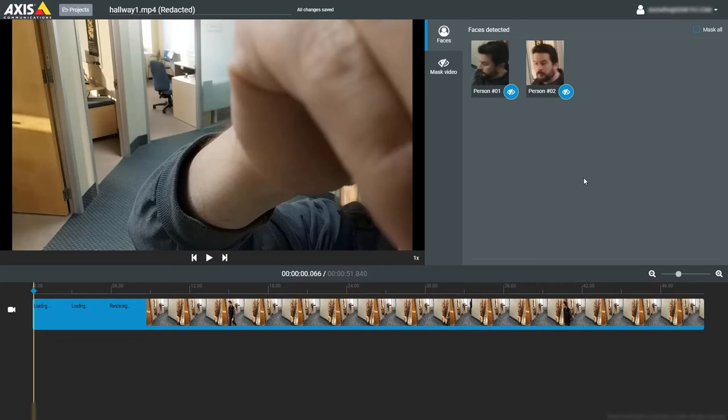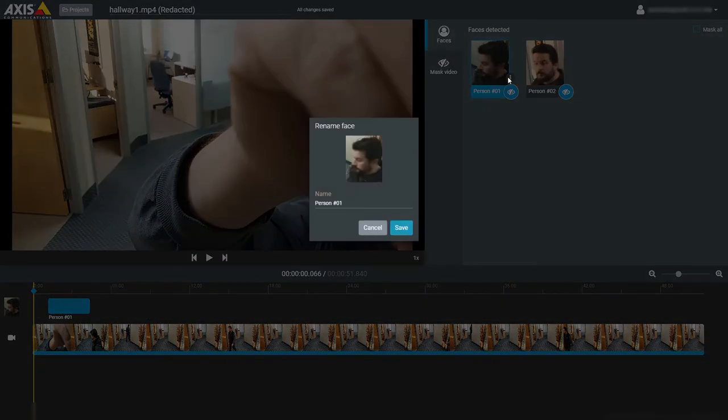Each one will be given a unique name, such as Person Number 01, to help identify them and to assign masks individually. To rename an individual face that has been detected, hover on the thumbnail and click on the menu button that appears. From the pop-up window, you can edit the name associated with that face. Click on the Save button to keep the changes, or click on Cancel to revert to the previous name.